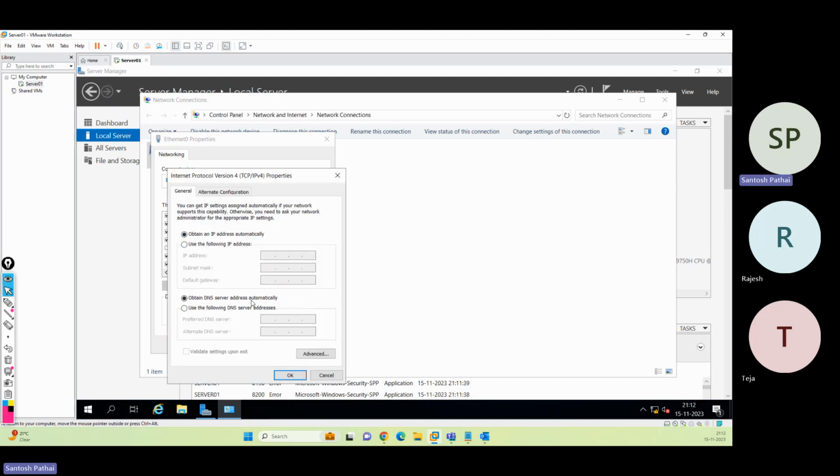Now it is set to obtain IP address automatically. It is going to obtain the IP address from our DHCP server. So at present, we don't have any DHCP server. So what we are going to do is say use the following IP address. I'm going to assign the IP address manually. So I'm going to assign an IP address as 10.0.0.100 with a subnet mask of 255.255.255.0. This is the IP address I have assigned.